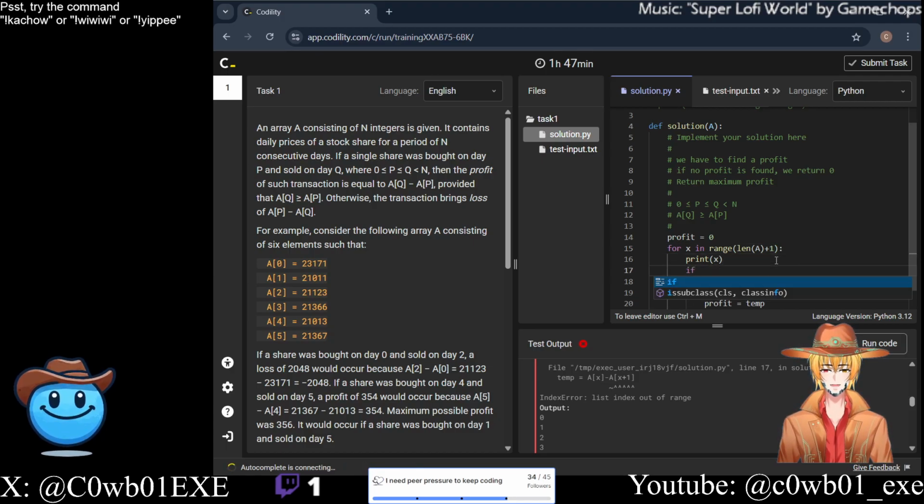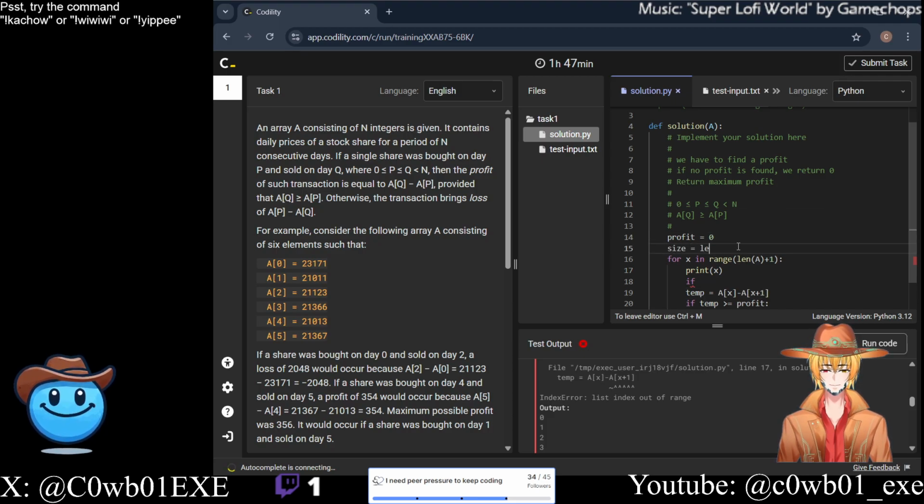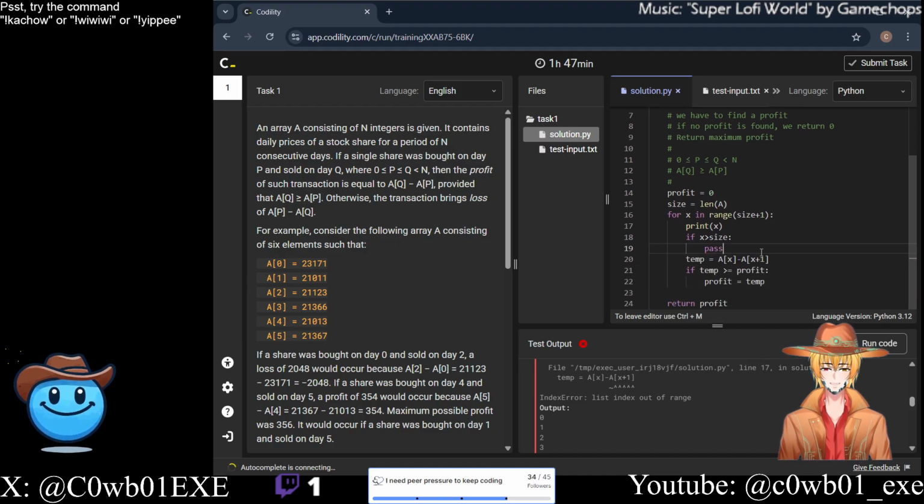So if we can say, well, how about we have size equals the length of A. So now we have that. We can change this to be size. If X is greater than our size, let's just say pass. The idea is if our new index is greater, we want to immediately stop because we've hit the last day of trading.